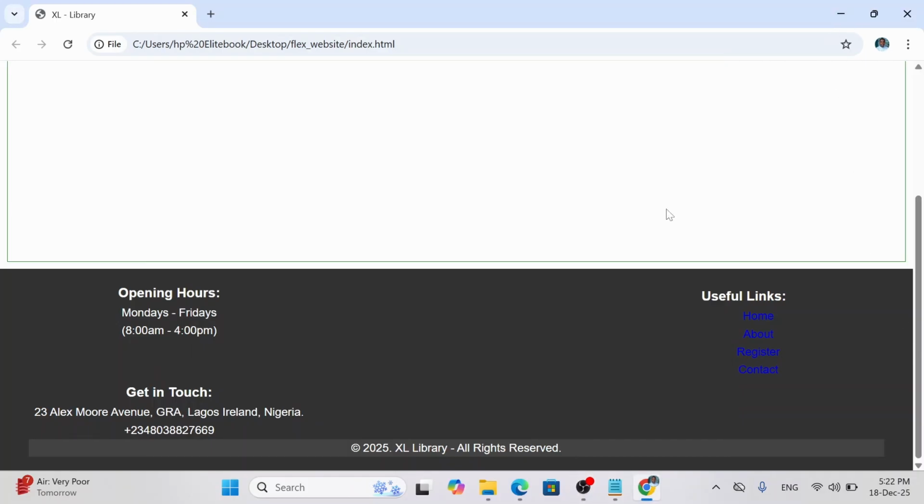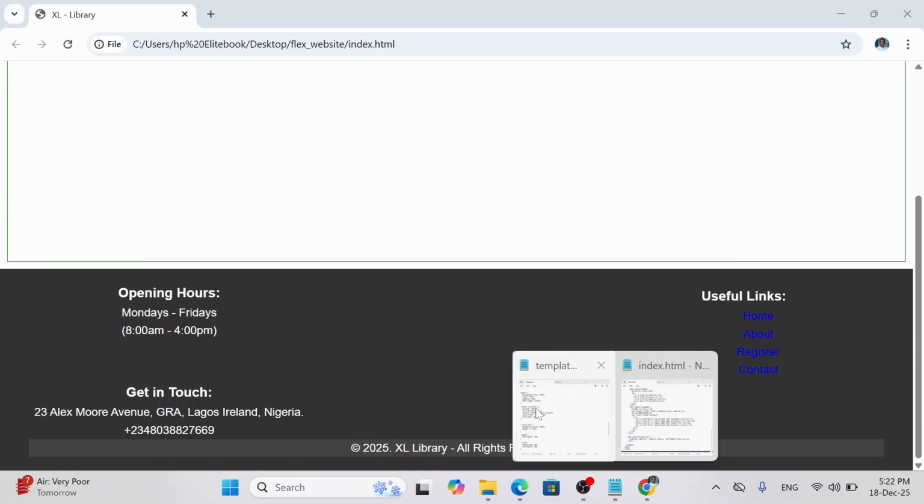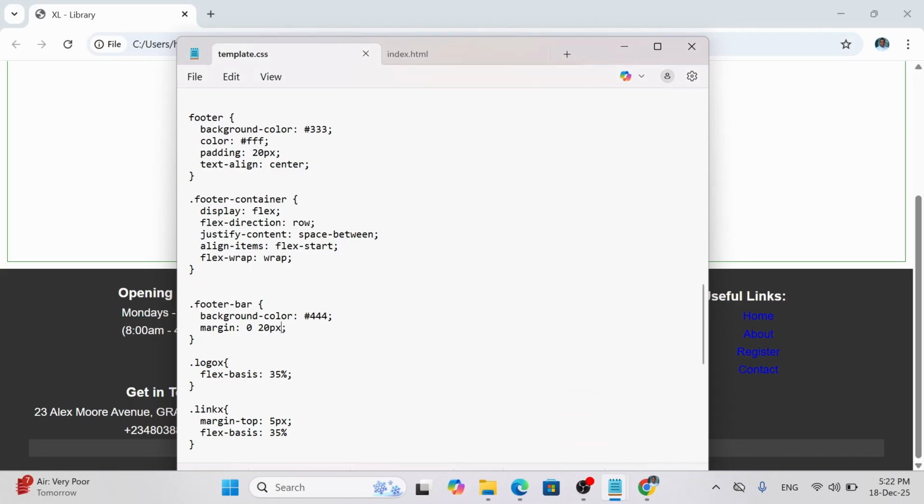Okay, I see where my mistake is from. So I actually would have put 20 here and then 0 to the side. So this means top, bottom, left, right. Top, bottom. So maybe I should make it 50 so that it will be very visible before I can now change it back to 20.